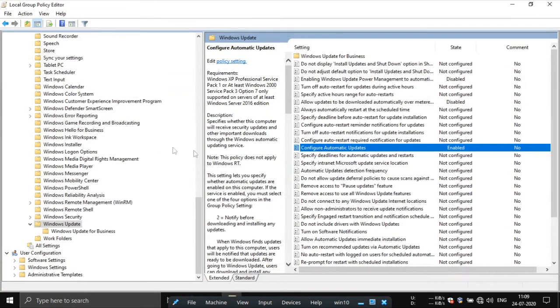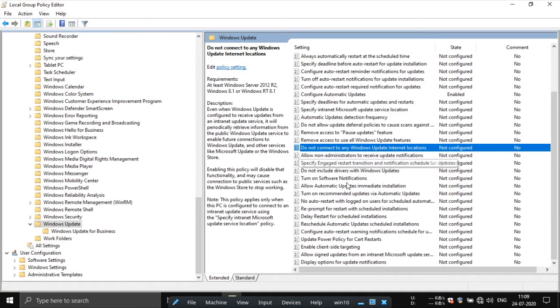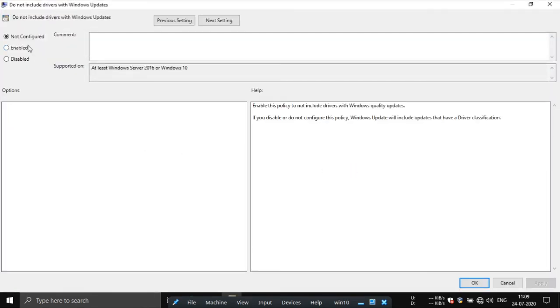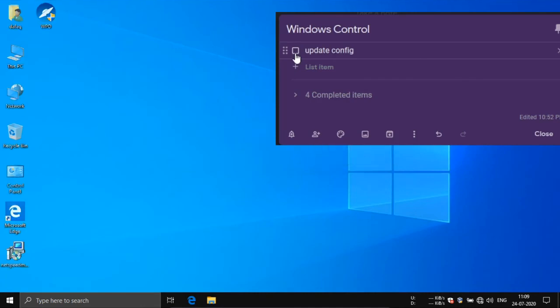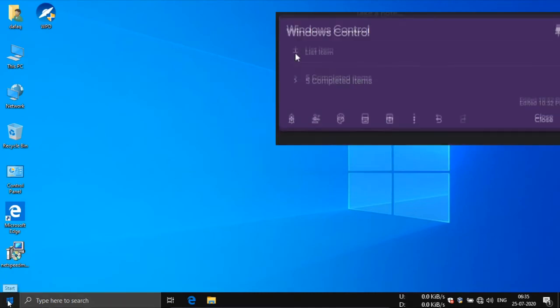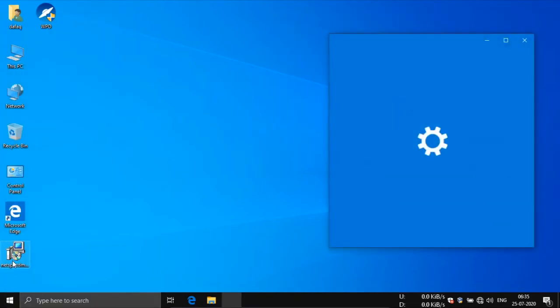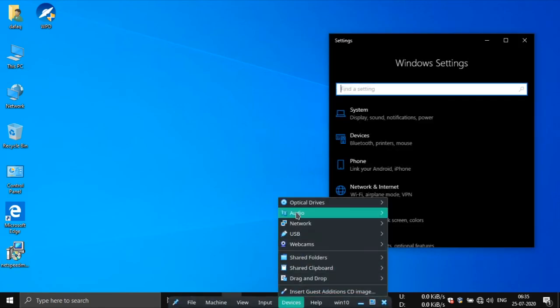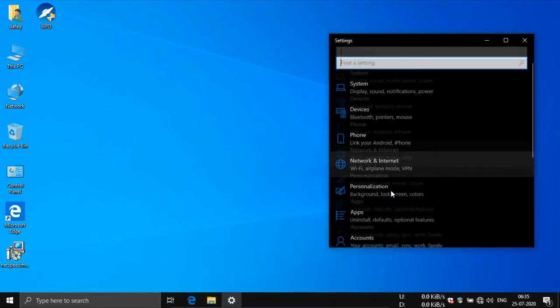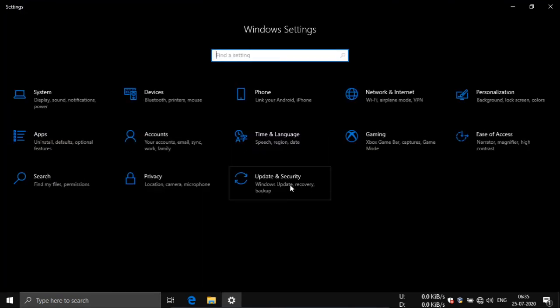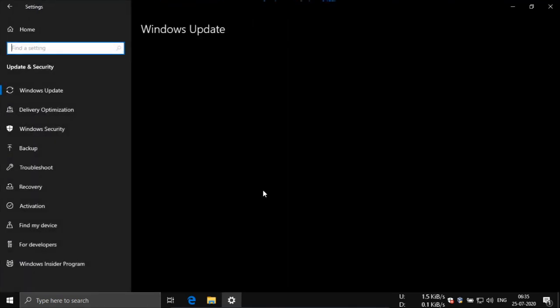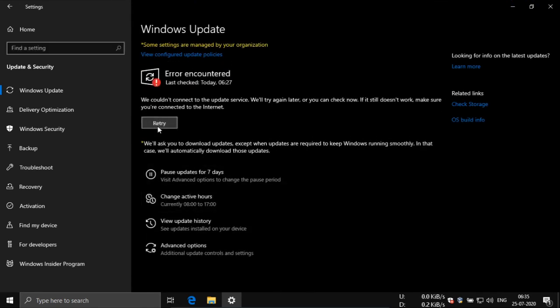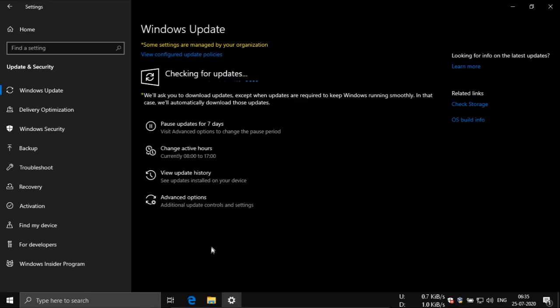Now we are done with this one. There are a few things that I like to do afterwards, like not including drivers. I don't use the Microsoft drivers or I install them manually. So yeah, we are pretty much done for now. If we go to settings and check for updates, let's first give it some internet connection. And yeah, it is now probably going to download updates. Yeah, it was the error before because I didn't have internet.